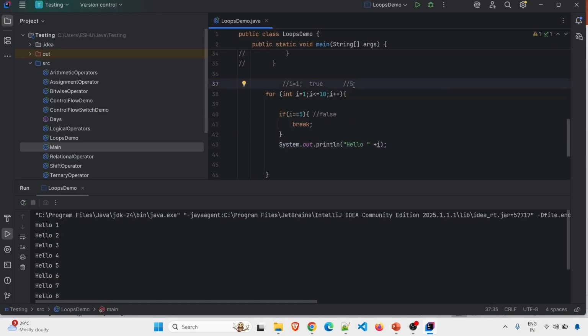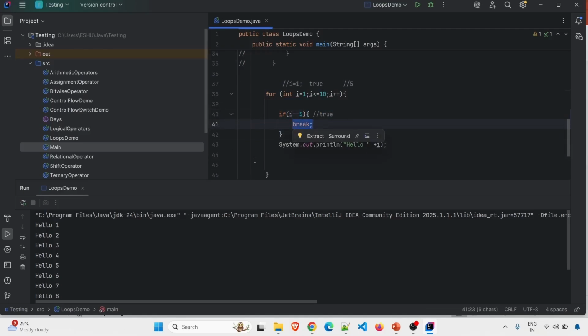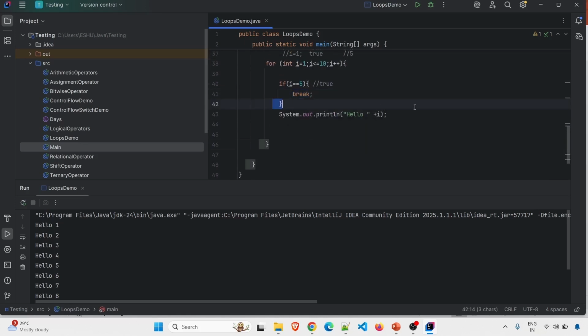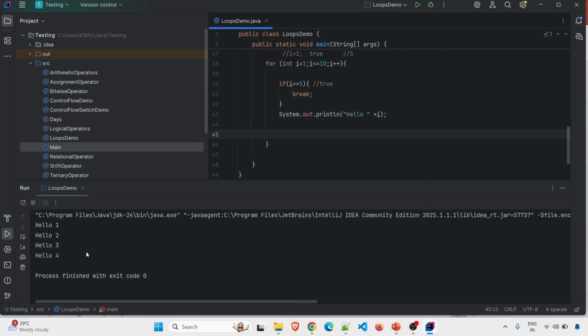Now the value of I has become 5. 5 less than equal to 10? Yes, so this will be true. It will enter into this loop. Now 5 equal to 5? True. Once the value is true, this block will get executed. It will see break and come out of this loop. This statement will not be executed further and the loop will break. So if I run this code, I should see hello only 4 times.